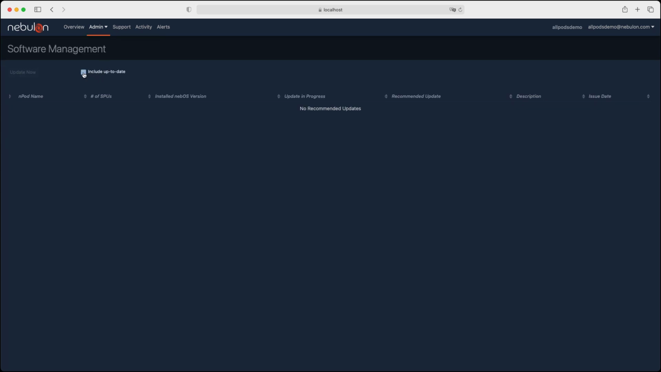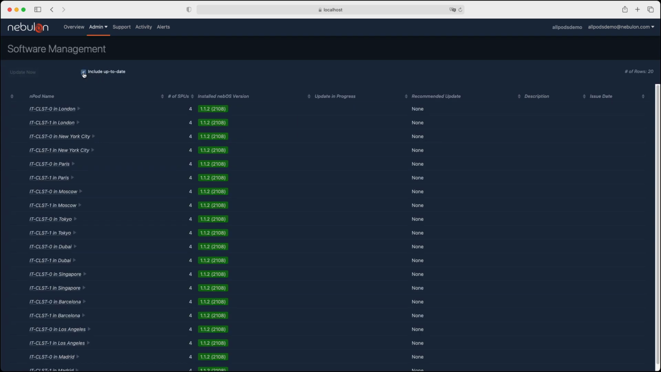Once done, I can see that they are all running on the suggested version, and therefore the Nebulon Cloud does not recommend any further updates. Your operational overhead is heavily reduced if you have the necessary insights into your infrastructure, if you have fleet management capabilities, and you no longer have to deal with the complexities of firmware and software updates.